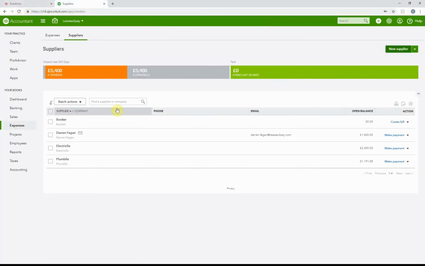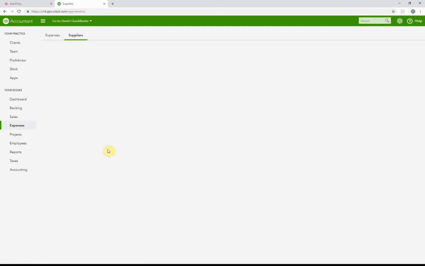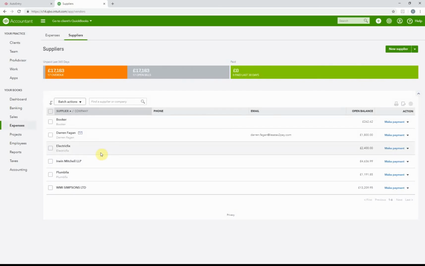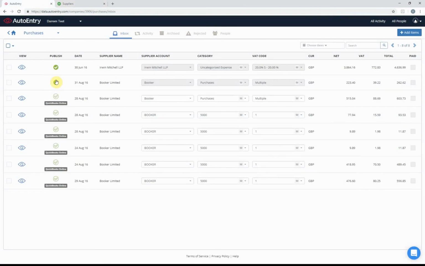So now if I go into QuickBooks Online and go to my suppliers, and if I just refresh the page for my suppliers, now bearing in mind I created these suppliers inside Autoentry. You can see here there's the Irwin Mitchell LLP, there's WMI Simpsons, there's Booker as well. So you can see that if you create the supplier from inside Autoentry, it automatically feeds it through and it will automatically then publish. And again, like I said, with the auto publish feature, it can save you a lot of time by just uploading, and then it will automatically publish based on what you've taught the system. Autoentry is only as good as what you teach it.